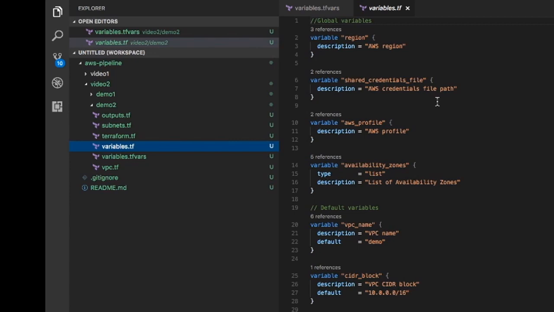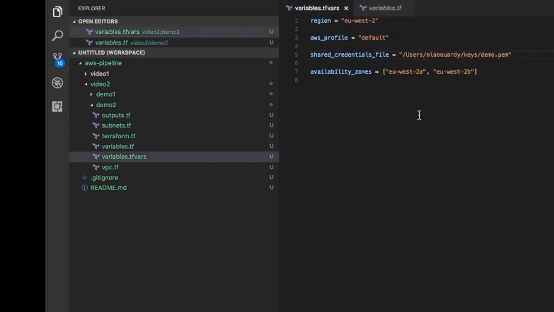So my variables are divided into two parts. I have global variables and default variables. For the global variables, I can override their values at runtime by giving a file with the values that I want to override. So when I run the terraform plan and terraform apply commands, I will give this file as a parameter to my commands, and then these values will override the default values that are set in my variables files.